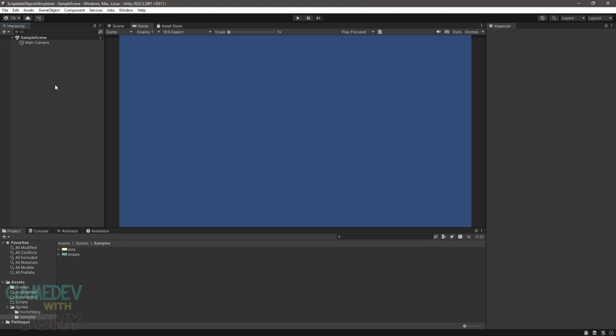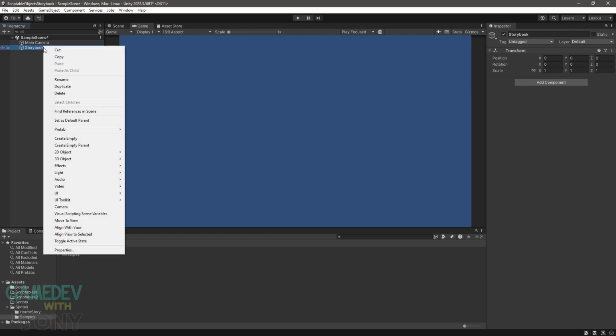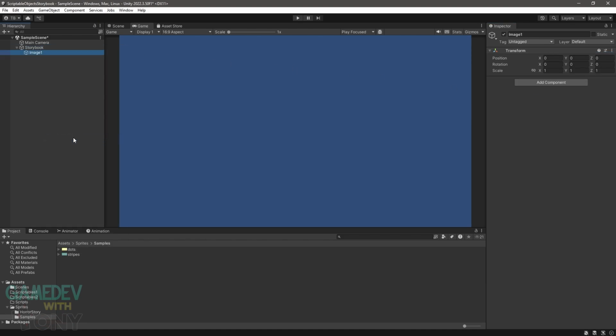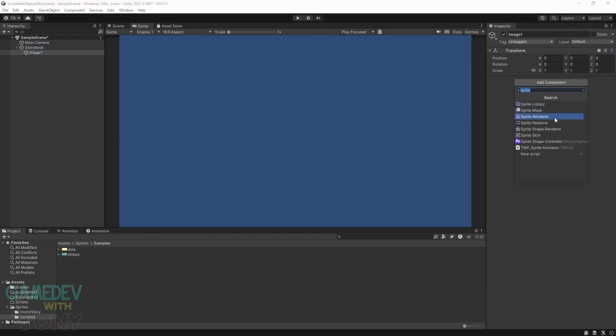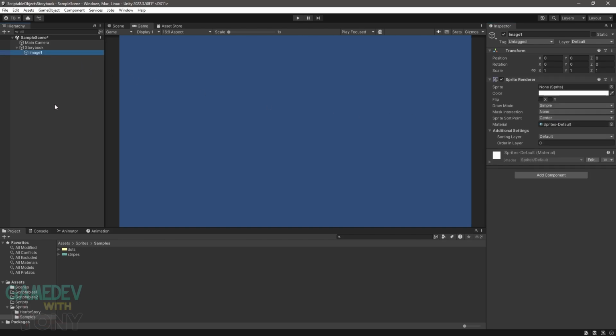The next step is to build the interface. In the hierarchy, add a game object and call it Storybook. Create a child on it and name that Image 1. It will only have one component, a sprite renderer. Select Image 1 and hit Ctrl-D on the keyboard to duplicate it. Rename it to Image 2.